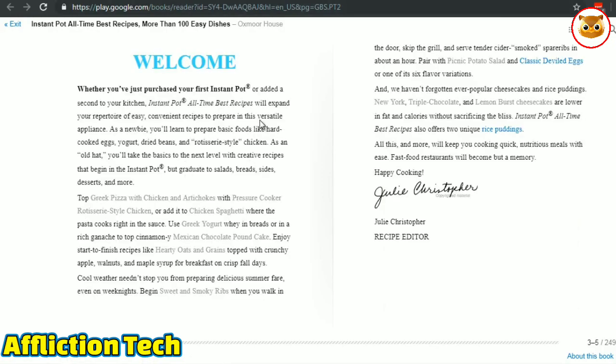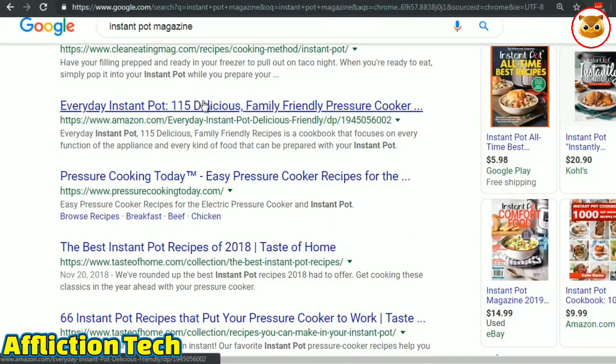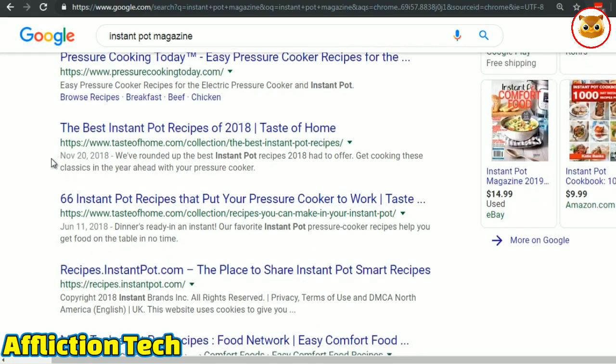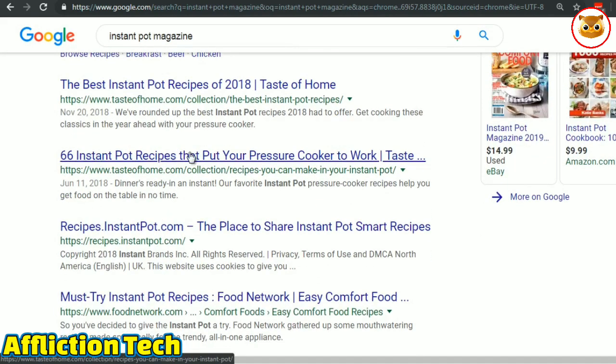What we're looking for here is headlines. So let's go back here. So it says everyday Instant Pot, 115 delicious, family friendly pressure cooker. So you can say everyday Instant Pot, colon, 6 delicious family pressure cook recipes. So everyday Instant Pot chicken, as long as the words Instant Pot chicken are in there. So we got 66 Instant Pot recipes that put your pressure cooker to work. So we could say something like 6 Instant Pot chicken recipes that take less than 15 minutes.